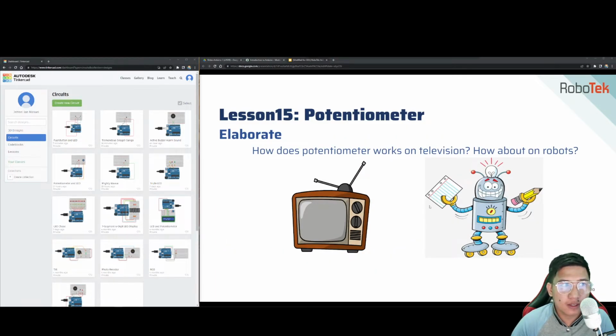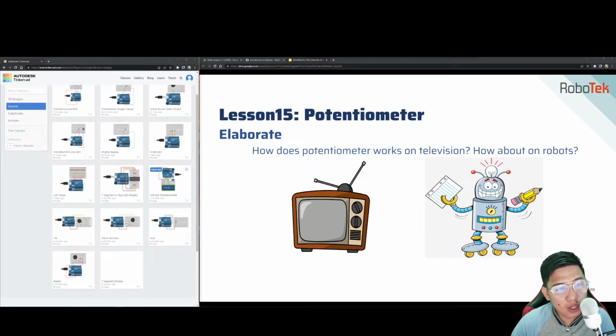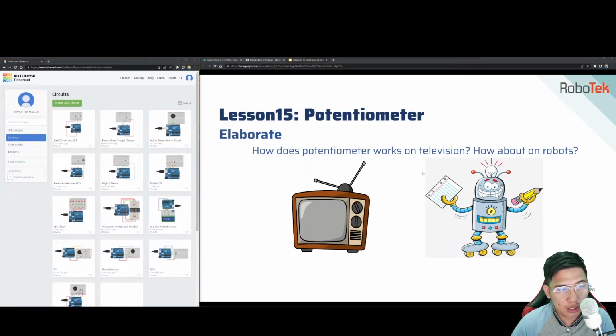And now, let's try to ask this question. How does potentiometer works on a television? Sa isang TV. Paano nga ba nag-work yan, no? How about on robots? How does it actually work in TV? Basically, potentiometer simply divides the amount of voltage in a circuit. Now, in television, it is used for dividing the voltage of the circuit for volume control. Yung knob natin, the volume knob. Tone control, and the linearity control. And in terms of the robots, the potentiometer is being used to control the electrical device such as the audio control na rin. So, dito yan, no?